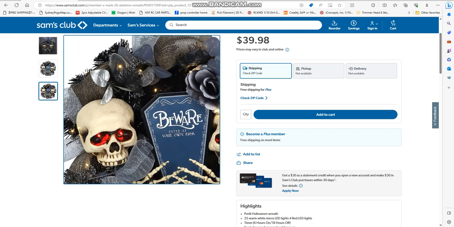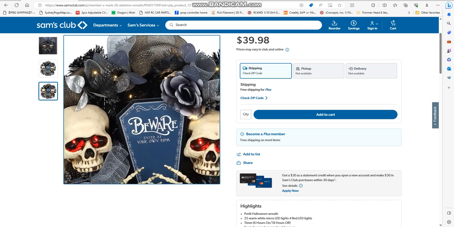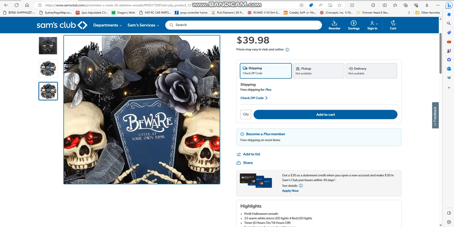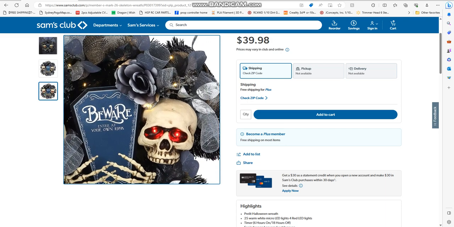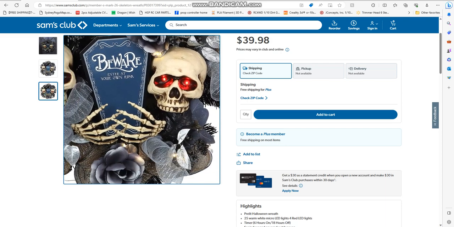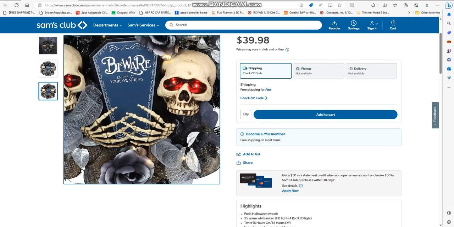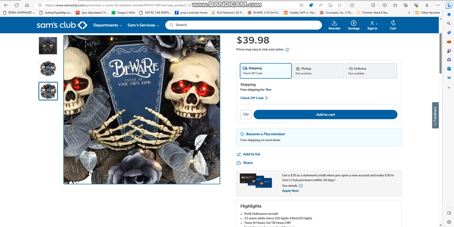The silver's not bad. The leaves. We got the black leaves. Those are nice. Ribbon. Little black berries. Just a dead wreath. Not bad. But on to the next item.